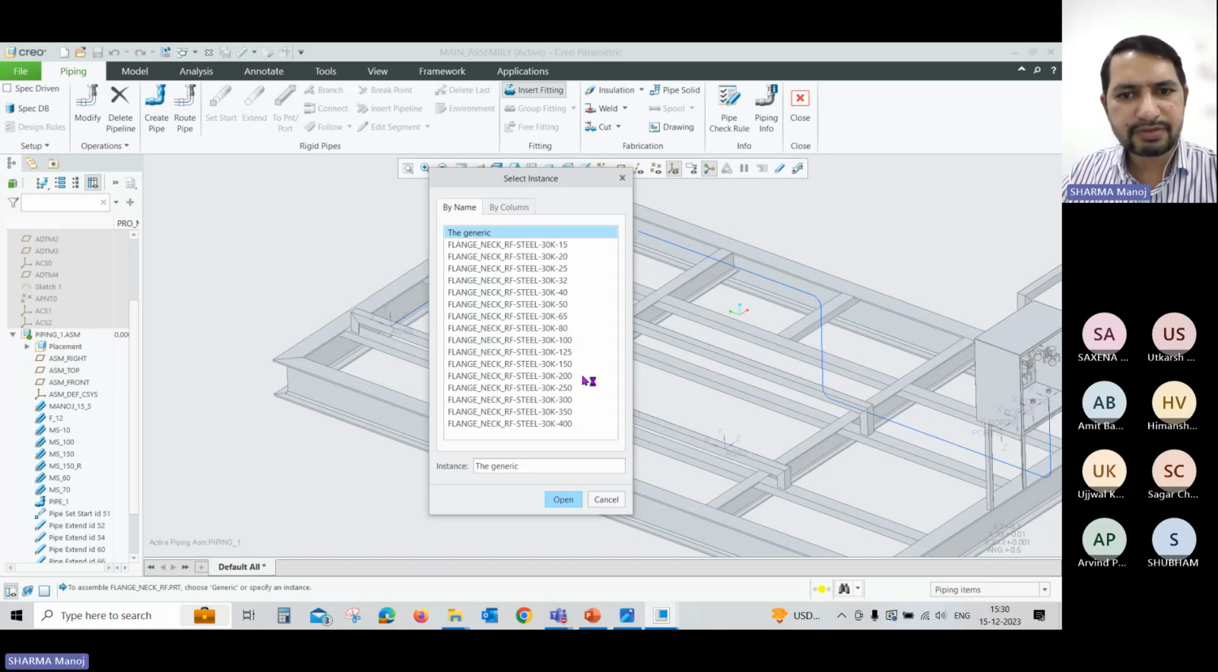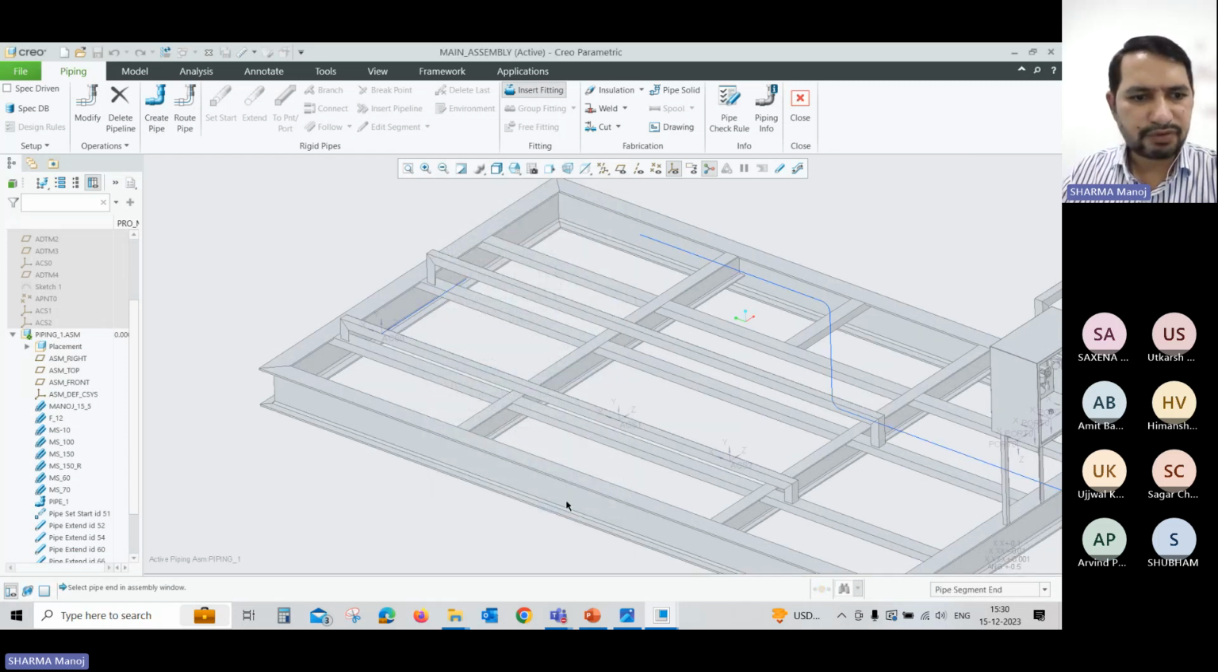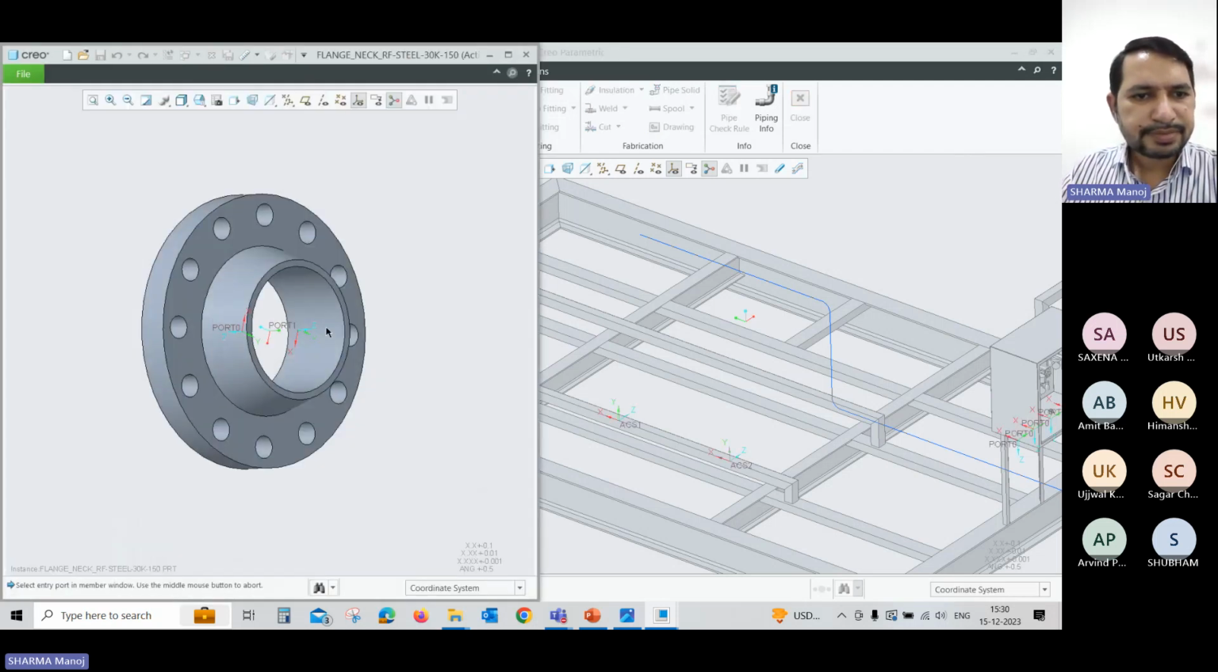If you remember, I am keeping my pipeline size as 150. So I will keep the same size of flange, which is the flange neck RF steel, having a nominal diameter of 150. I will simply select that and go with open. Now it is asking me to select the pipe end in the assembly window. So I have to select this particular pipe end like this.